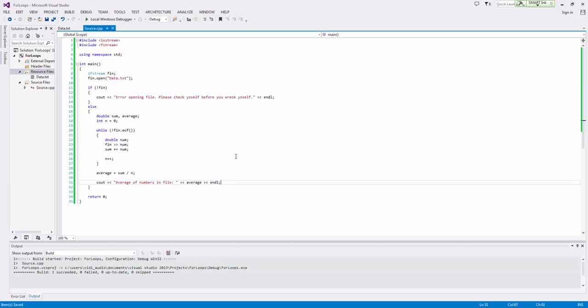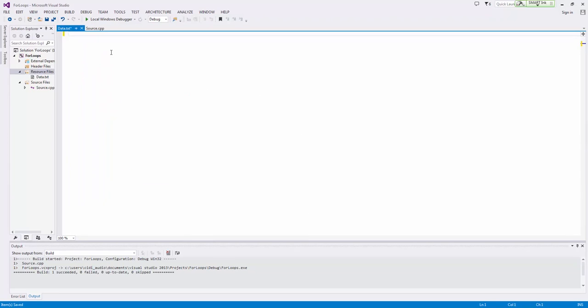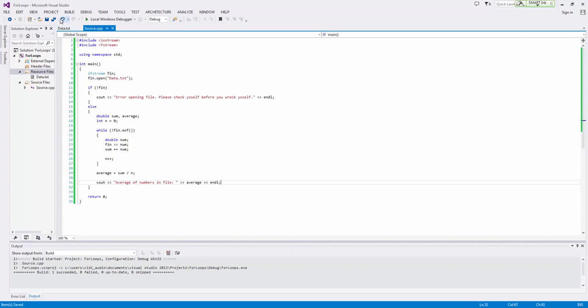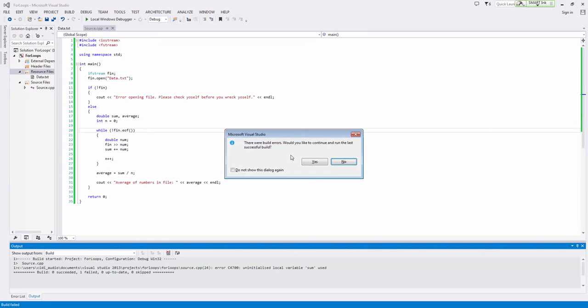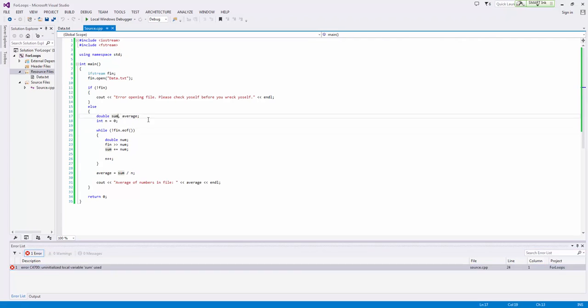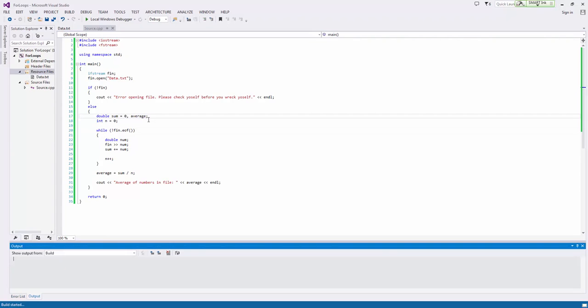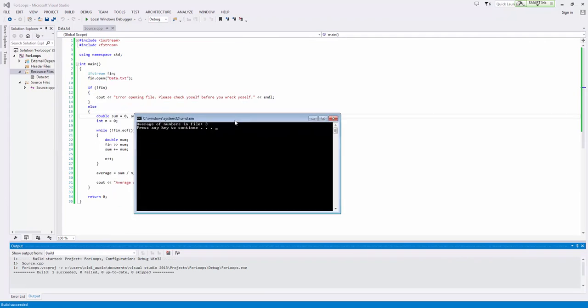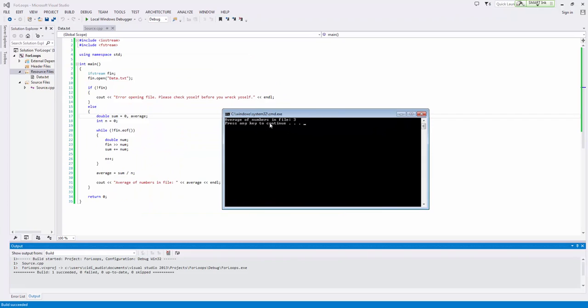So let's go ahead and create some good test data for this. To start out with, we'll just do something like 1, 2, 3, 4, and 5. Because that's a quick test, we know that the average of those is obviously going to be 3. We run it. There were some build errors. I forgot to set sum equal to 0 at the start. Don't forget to do that. That's how accumulators work. And average of numbers in the file was, of course, 3.